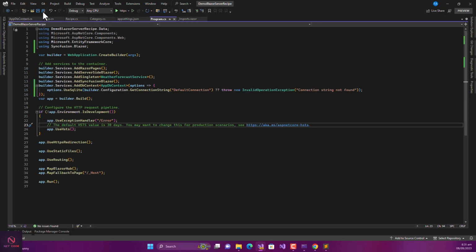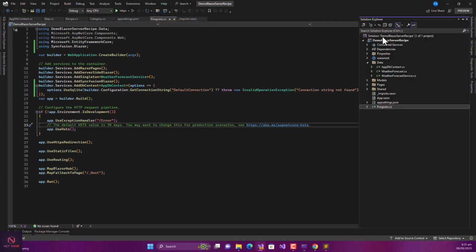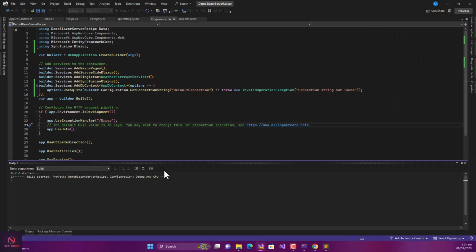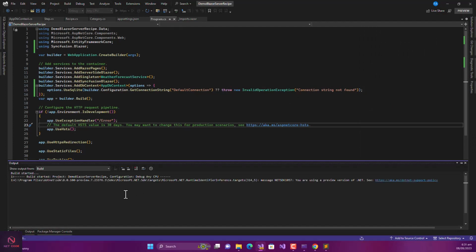But first of all, let's build this project and see if everything is working as expected. Then we can go ahead and perform database migration. Alright, so you can see it has now succeeded.